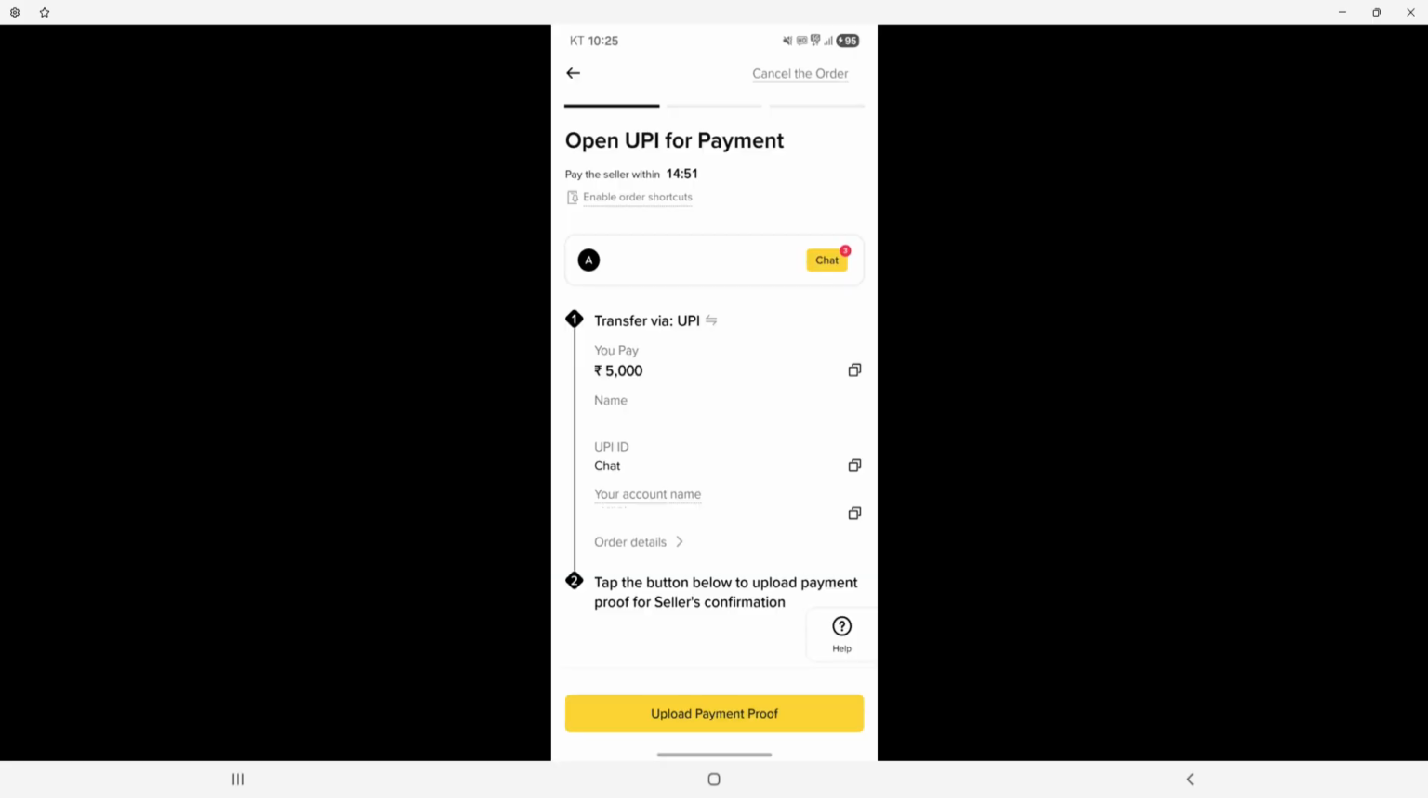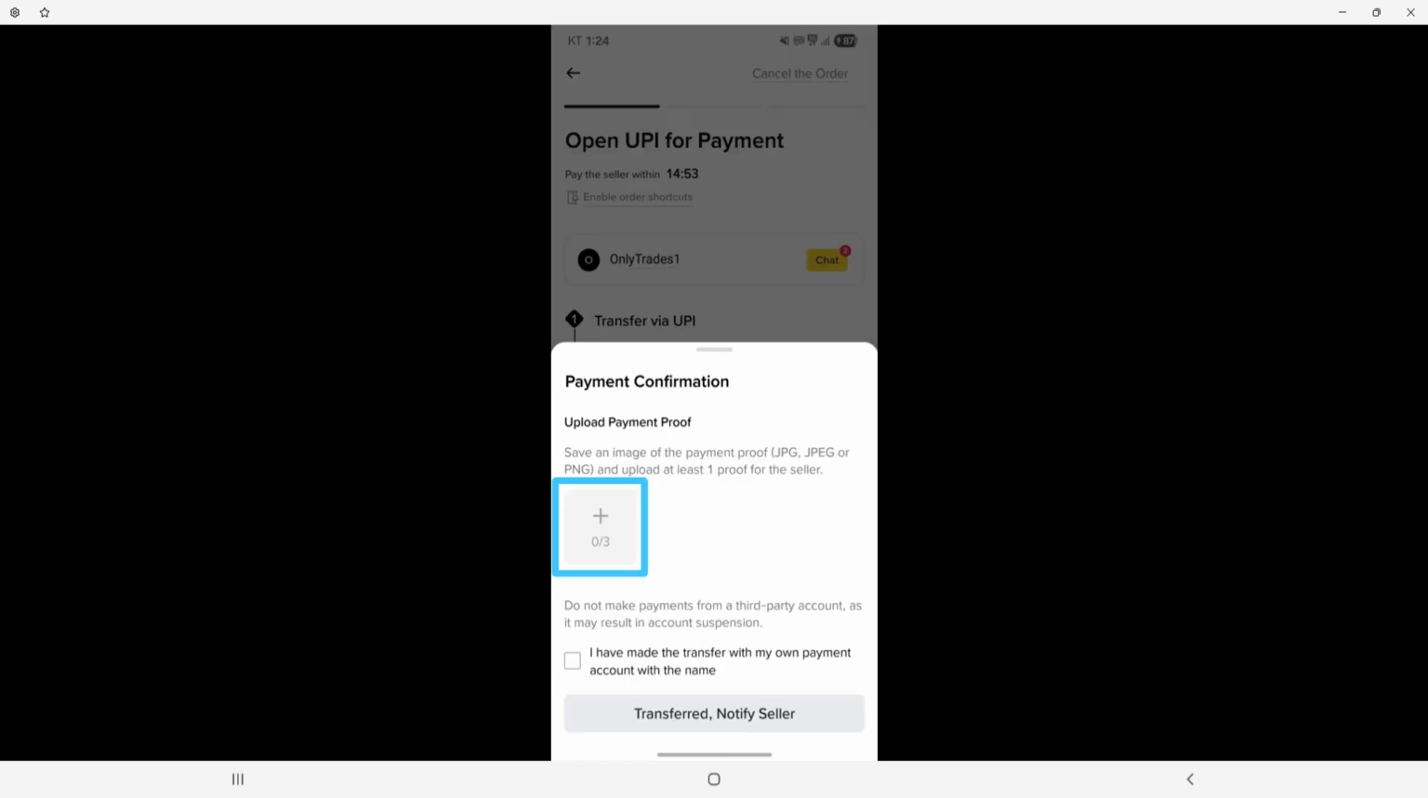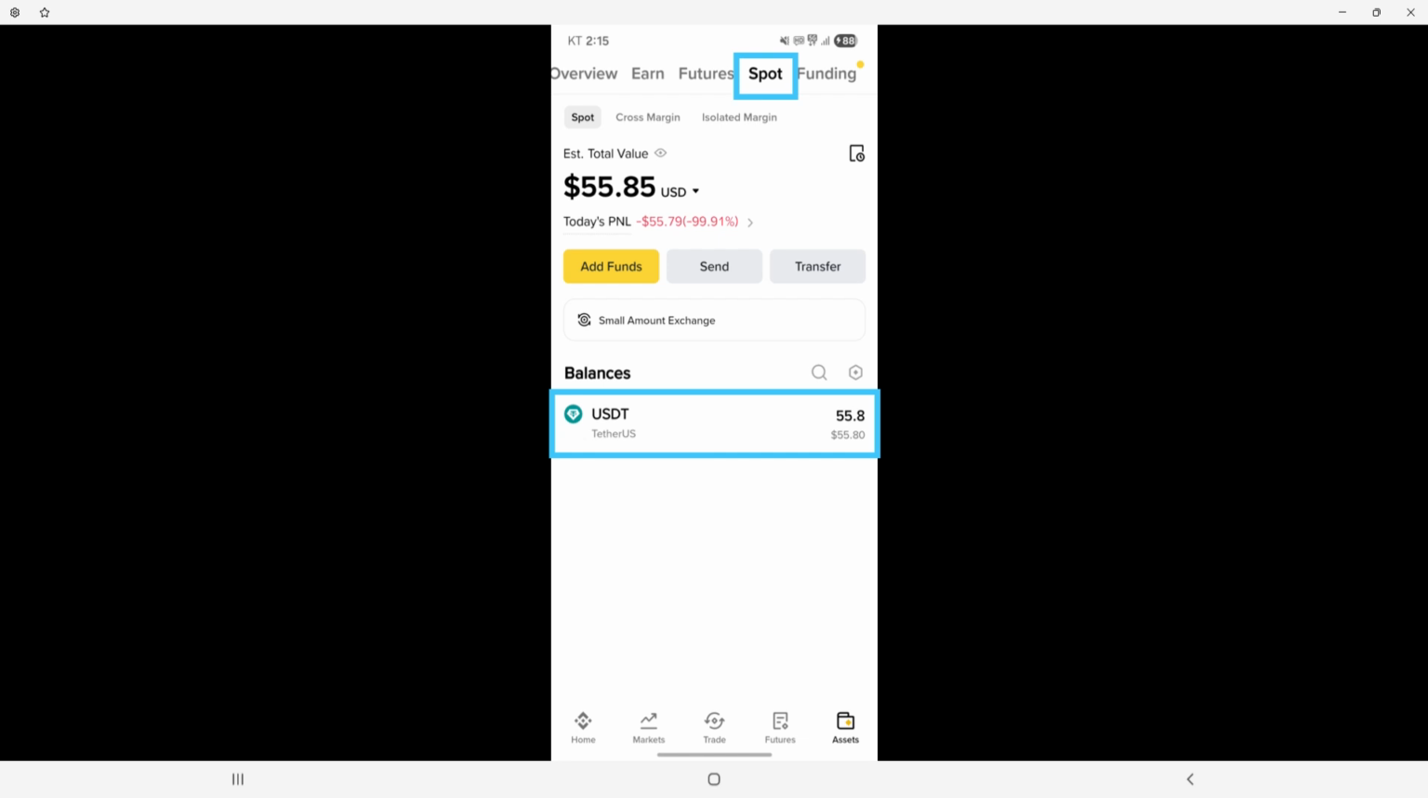Once the payment has been completed, tap Upload Payment Proof. Upload a clear screenshot or receipt as proof of payment. After uploading, check the confirmation box at the bottom. Then tap Transferred and select Notify Seller to inform the seller. The USDT will be released shortly and automatically credited to your spot wallet.